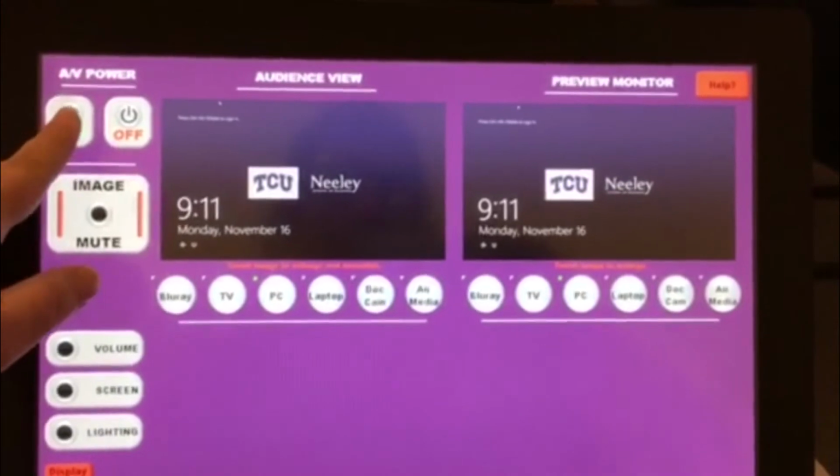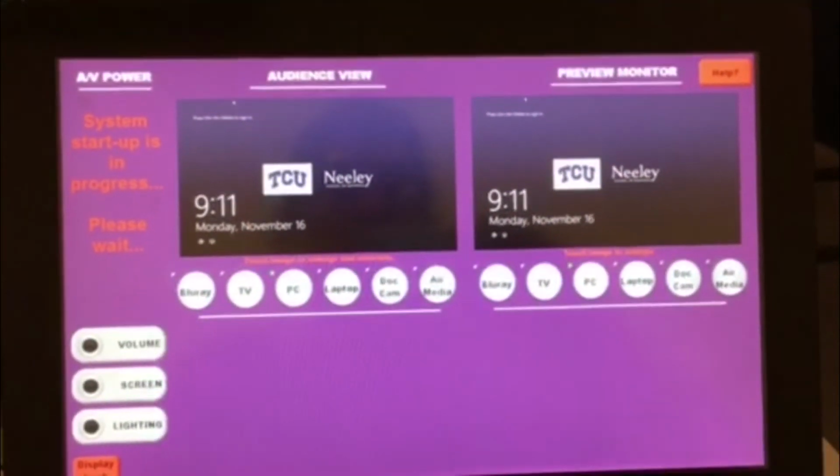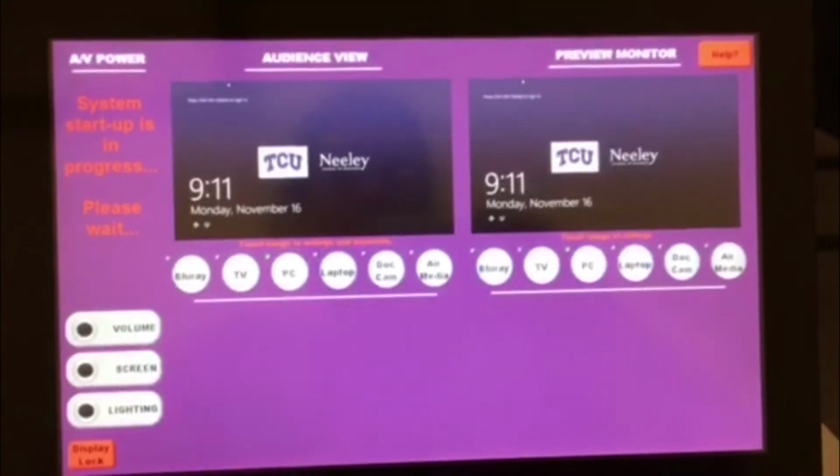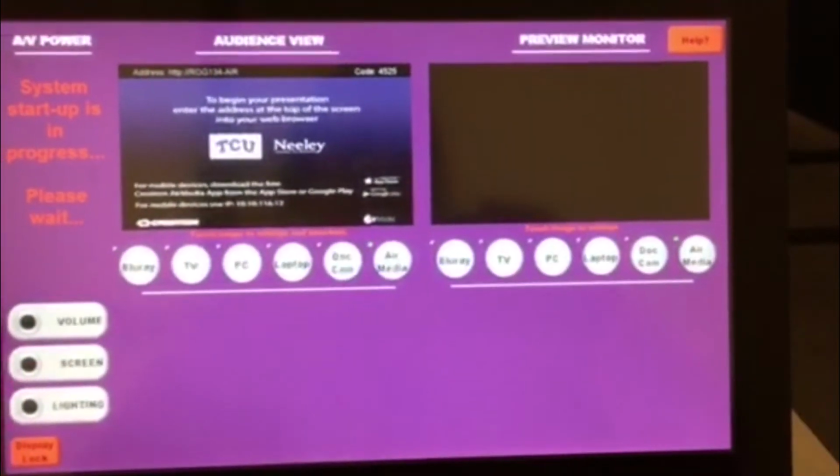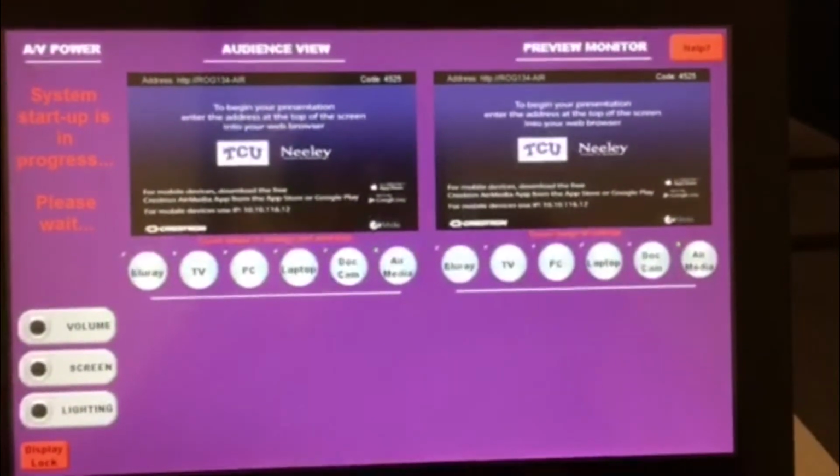After logging on to the AV system using the password, turn the AV system on and choose AirMedia as the source for the audience and for the preview. Tap the preview monitor to see the screen fully.